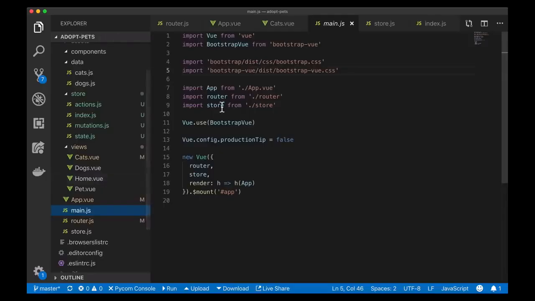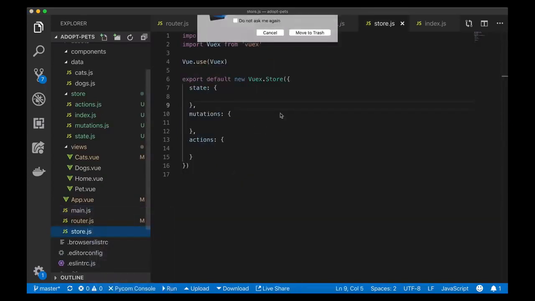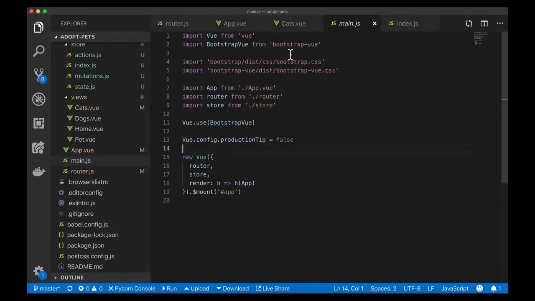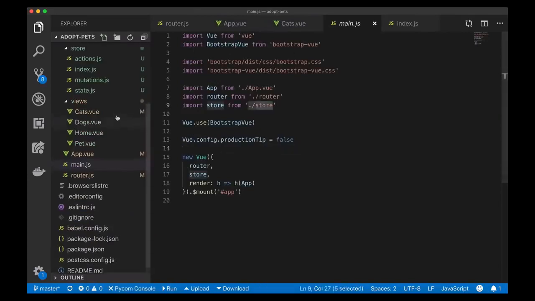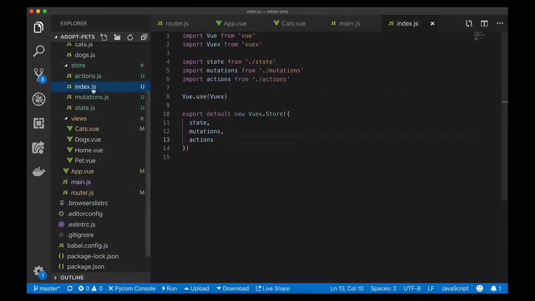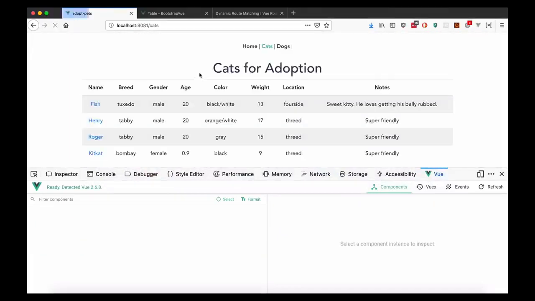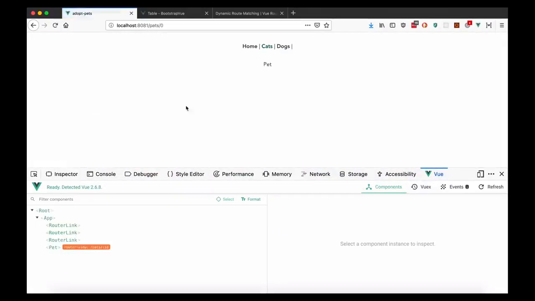If I go back to VS Code, I'm pulling in the store from here. I think the only thing I'll have to do here is just delete this old file, because now it should look at the relative path store, which is now a directory. Since I'm not specifying a file, it's going to look for the index.js file, and I'm exporting as default the store from there. Let me go back to the browser and I'll refresh. Great. Now it's working and I'm getting the appropriate pets.